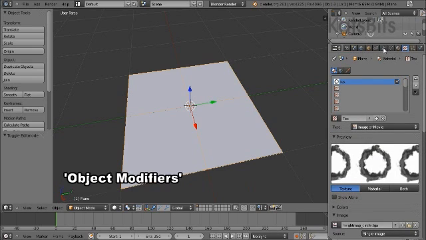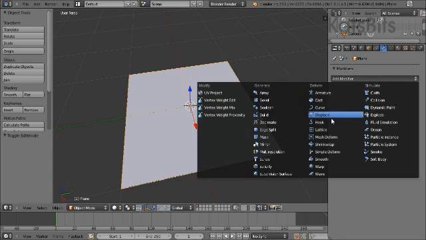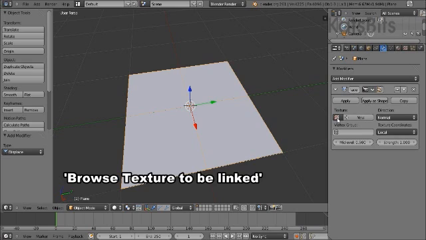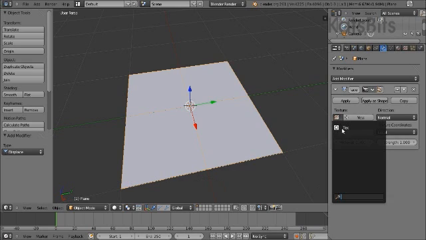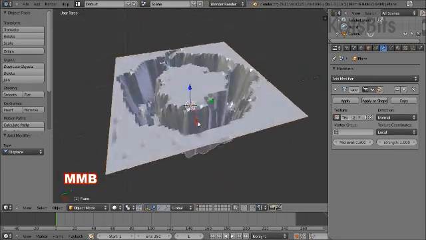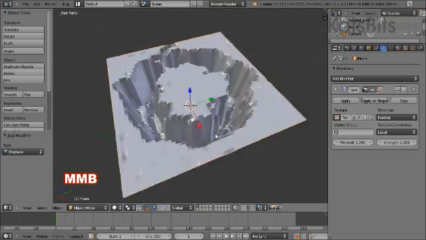Next, modifiers. Click on the modifier drop down and select Displace. Now Displace is wanting to use the image that we just loaded, and that's a texture slot. So in the texture subsection here, click the Browse Texture button and select Texture from the list. And voila, there is your basic simple low poly terrain displaced using a height map.